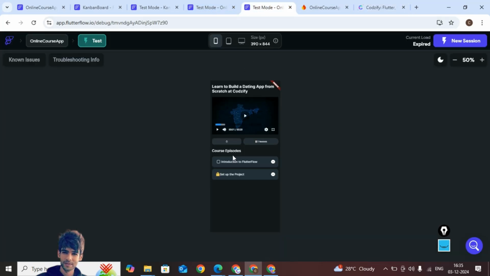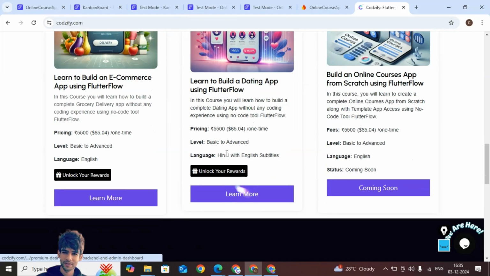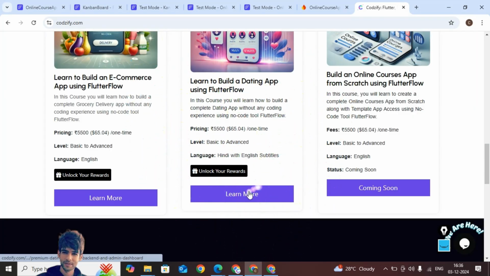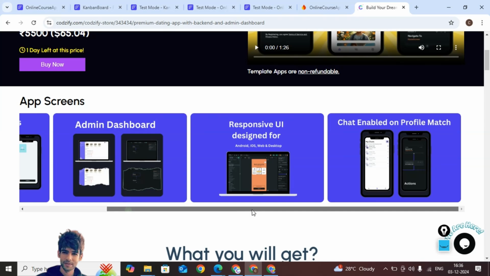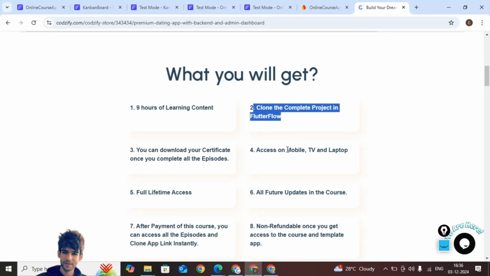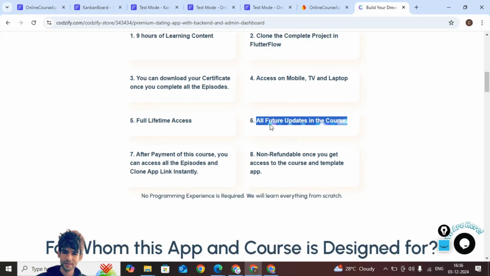So let me show you the demo. Here we have built this online courses app. This course will be available soon. Okay, so if you are really interested in learning, here you can unlock your rewards. You can use this coupon code to unlock all the discount offers. If I show you the complete details page, these are the screens which we have implemented in the dating app. And in this course you will get 9 hours of learning content, clone the complete dating app in FlutterFlow, customize it and launch it your way, with full lifetime access. All the future updates of the course will be included in this package.